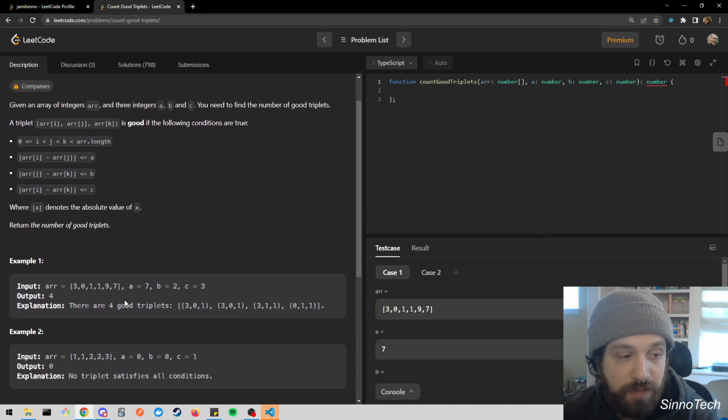So let's take a look here. We have 3, 0, and 1. That is the first 3 elements in the array. 3 is denoted by array[0], and 0 is denoted by array[1]. So i is 0 in this case, and j is 1. The difference is 3, since 3 minus 0 is 3, and it's less than the number 7. So this condition right here is true.